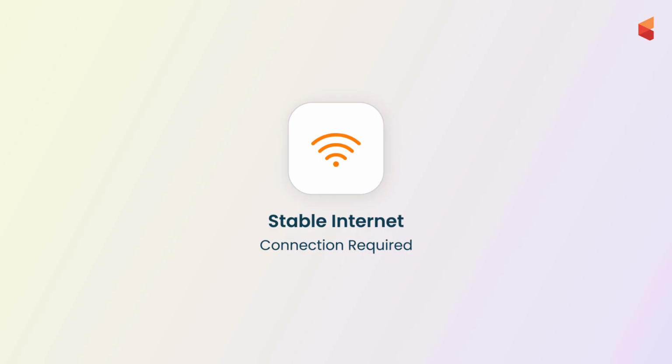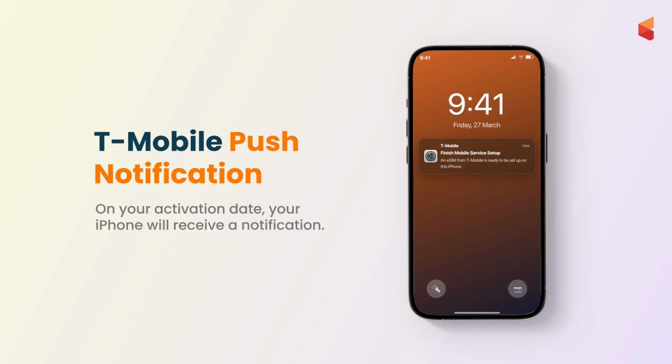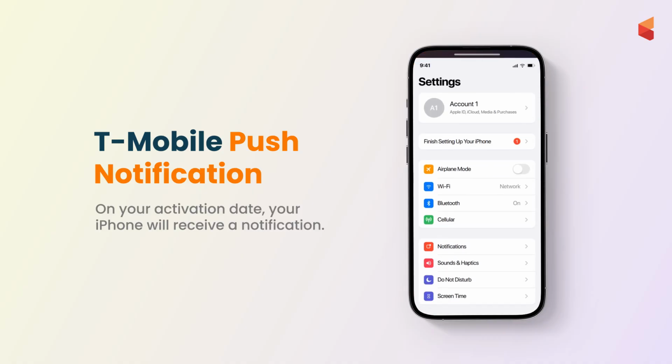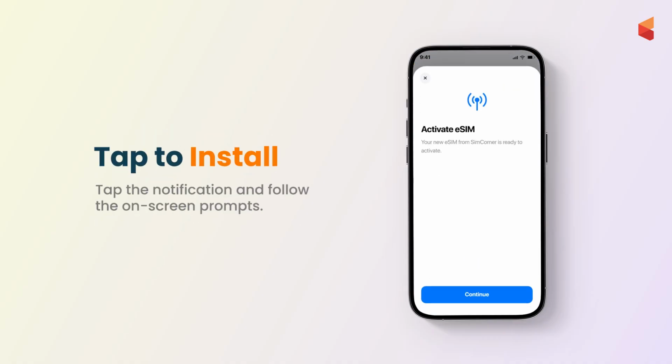While installing your eSIM, make sure you are connected to a stable internet connection, either Wi-Fi or mobile network. On your activation date, your iPhone will receive a push notification from T-Mobile. It will say something like, "Finish mobile service setup." If dismissed, you can also find it in Settings. Tap the notification to begin, and follow the on-screen prompts to install your eSIM.